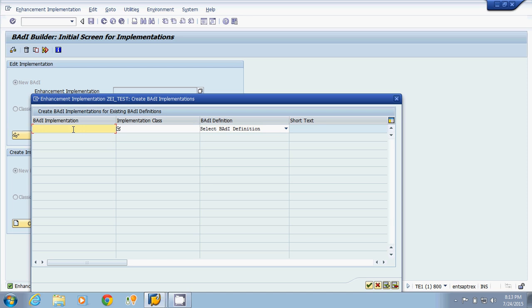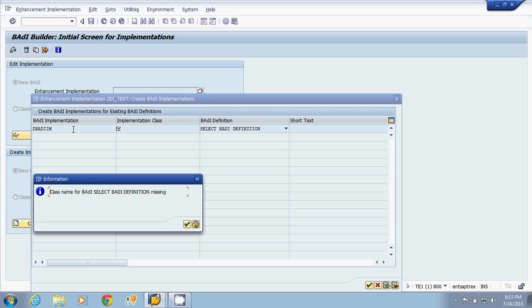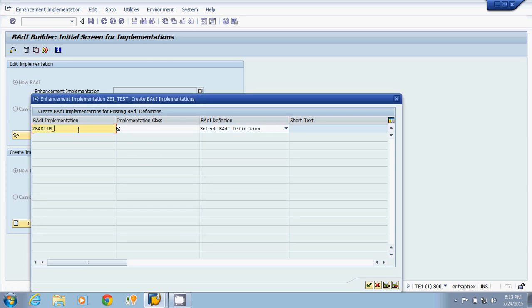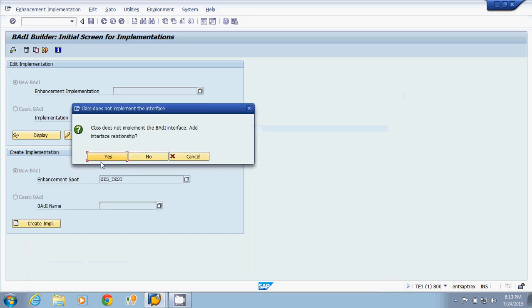Now suppose my name of the BAdI implementation is ZBADI_IMPL_TEST. Suppose the name of the class is ZCL_TEST. My name of the BAdI definition is ZBADI_TEST. I am creating a BAdI implementation for this BAdI definition. Now click on this OK button. Yes.